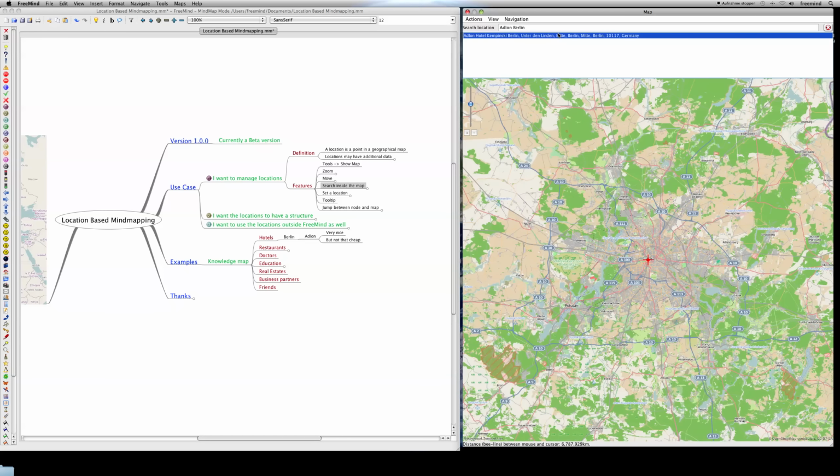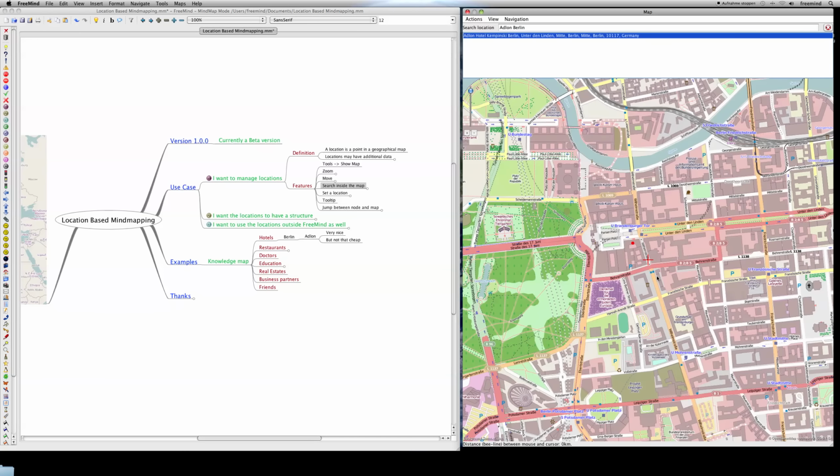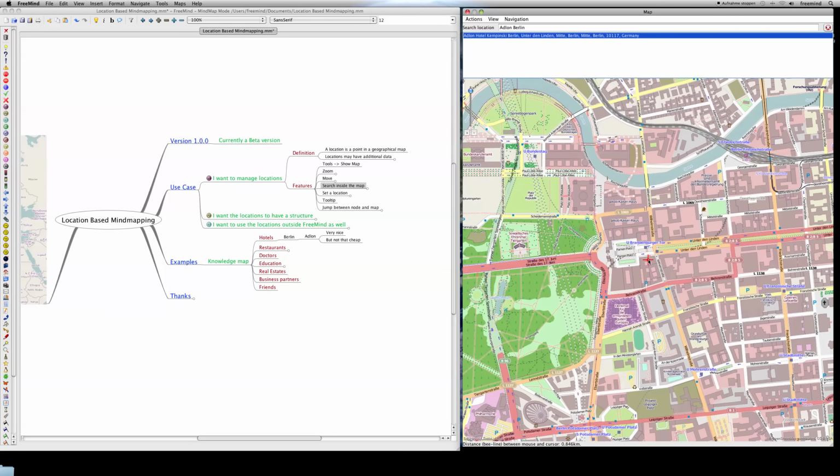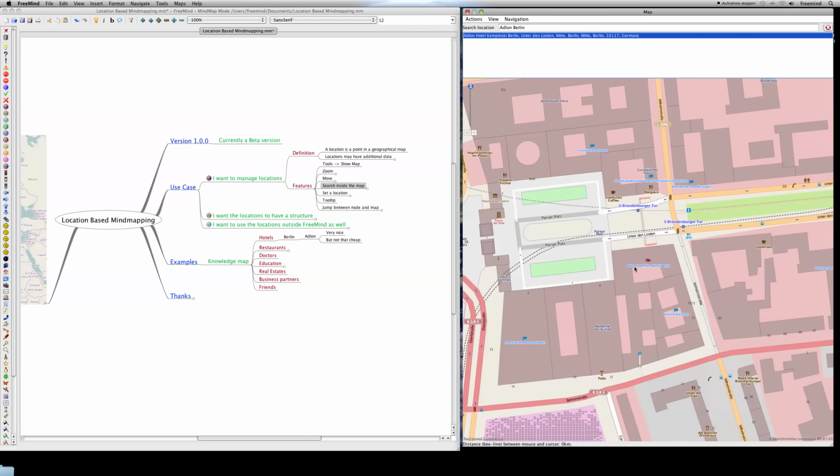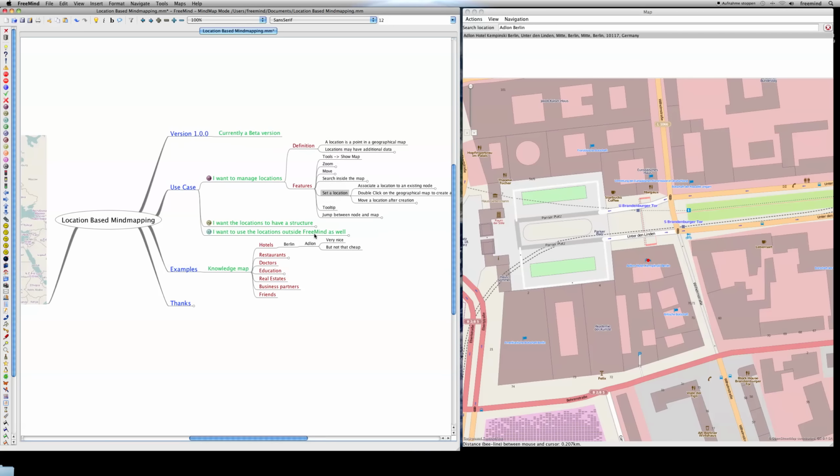So we go to it with a double click, and choose zoom to the location. Where is it? Here's the red bullet. We zoom a little more. Adlon Hotel Kempinski. Now we want to set the location. There are three possibilities to do this.